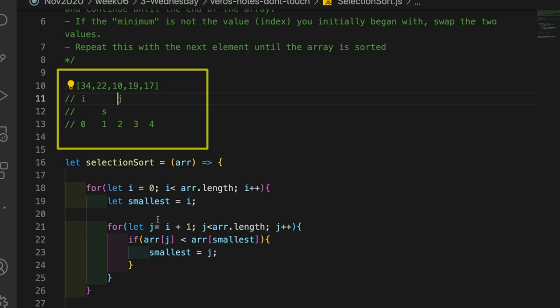So now j is going to increment to the next value, which is j equal to 2. Then we're going to ask ourselves, is the array at element j, where the value is 10, less than the array at smallest? Well, the array at smallest, because s is 1, is 22. So what we're asking is, is 10 less than 22, and it is. So we're going to reset s, the smallest value, again. We're going to reset that to j, so now s, the smallest, is 2.